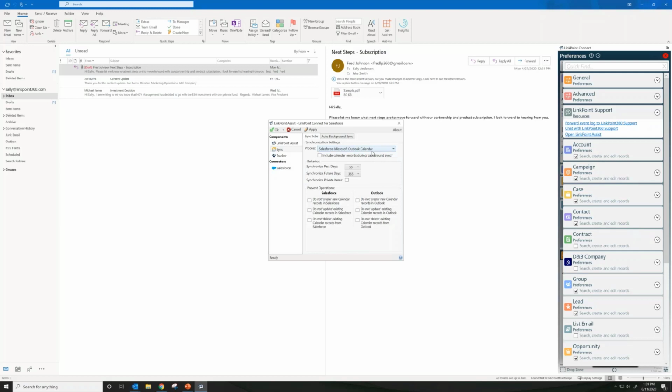So you choose what you want to work with. So let's say calendar. You tell us how many days back on your calendar you want us to look for data and how far forward you want us to look. By default, we do not sync private items on your calendar, so that's the Outlook function to click and actually set something as private. If you want to sync private items, check the box.